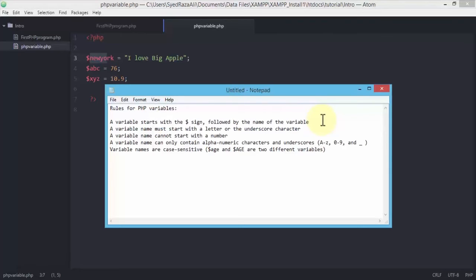Rule number 4: a variable name can only contain alphanumeric characters and underscores. So you can have A through Z, 0 to 9, and underscore. Variable names are case sensitive. So if I were to use $age in lowercase and $AGE in uppercase, they are two different variables, even though they spell the same way. They're both age in spelling, but they're different variables just by changing lowercase to uppercase.